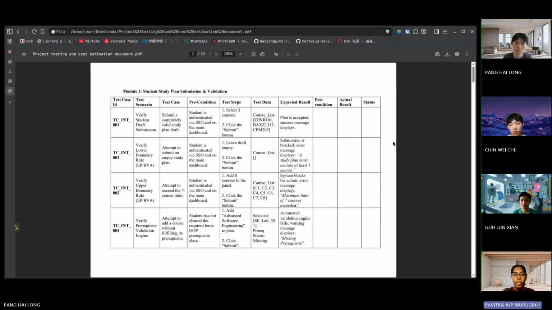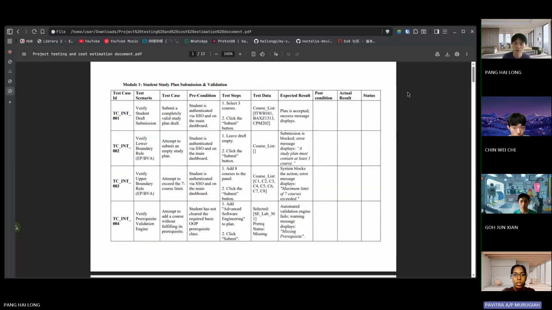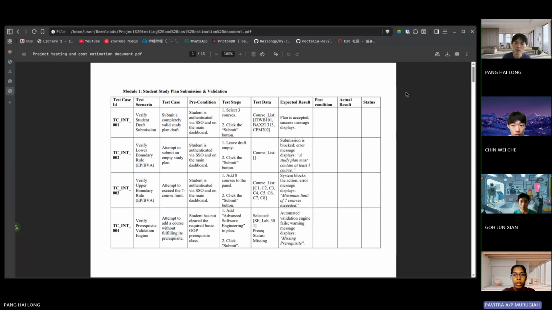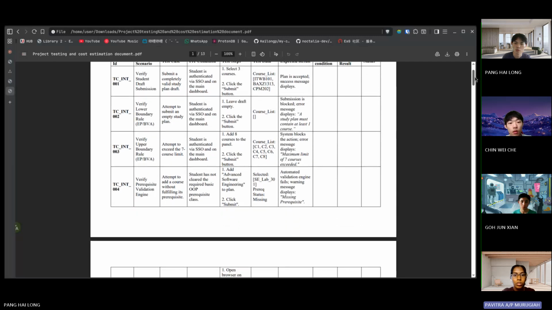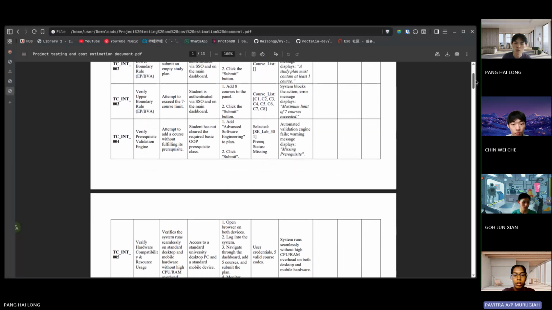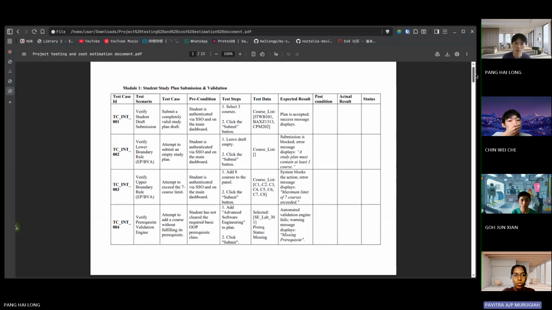Thank you. Hello everyone, my name is Marika. Today I'm presenting our testing suite for the academic study plan management system. It covers functional, integration, and non-functional validation. Starting with module 1, we validate student study plan submission. Test case integration 001 confirms our happy path, where an authenticated student successfully submits a valid pre-course plan containing ICWB 101 and BUGSY 1313 and CPM 202.